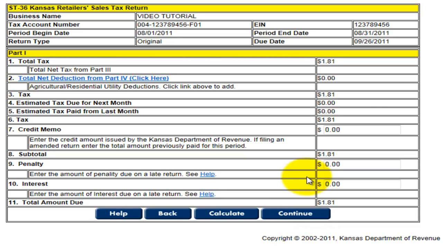Now it brings us to part 1. Line number 1 tells us our total tax. If you are a utility provider, this is where you would fill out the part 4 for your utility deductions. So on line number 2, you would click that link and start filling in the information there.